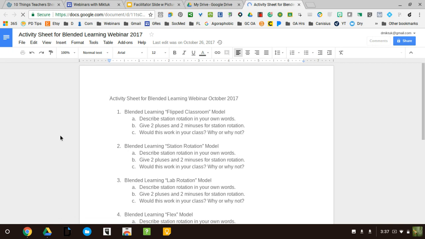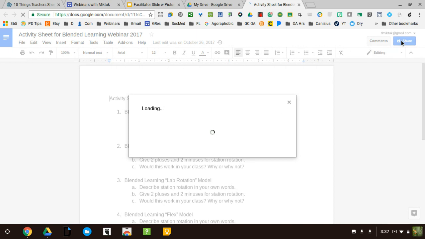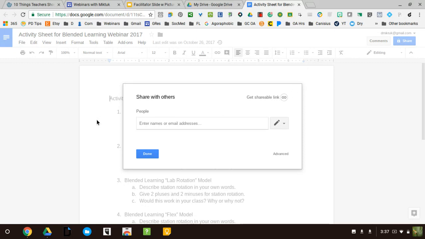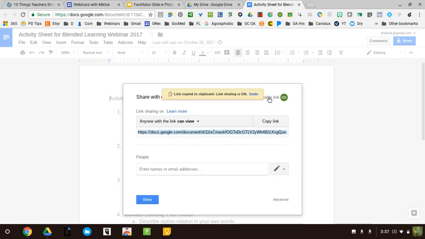Now, if you want to share the Google Doc, once you're creating it, you can see the share button up here in the right-hand corner. If I click on share, you see some things loading there. All right. Now, notice I could just type in someone's name or email address, and I could go ahead and share that with them. I can get a shareable link. Let me click on that.